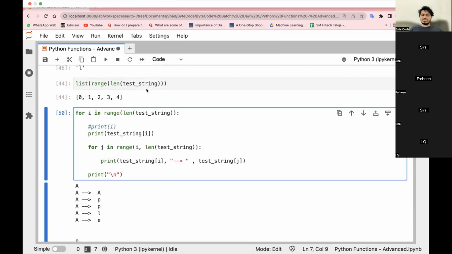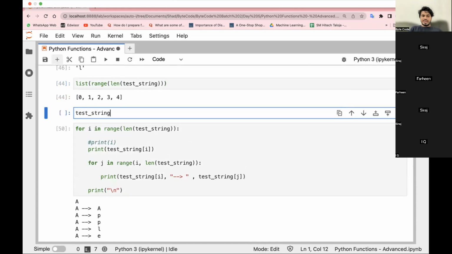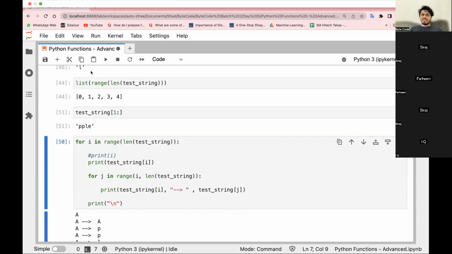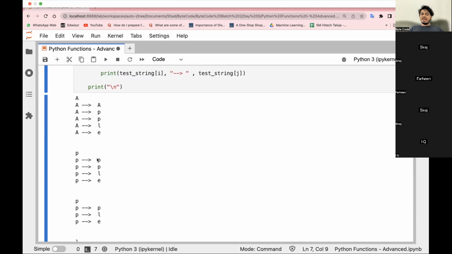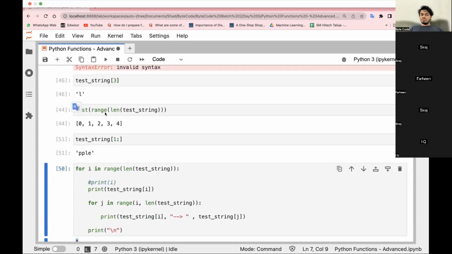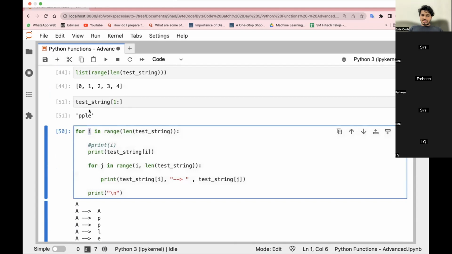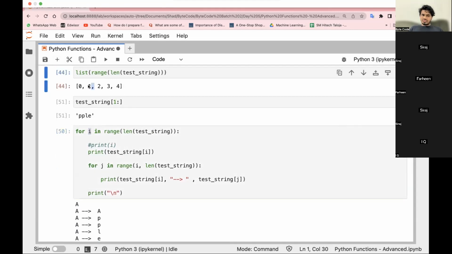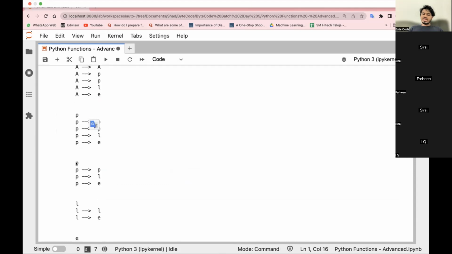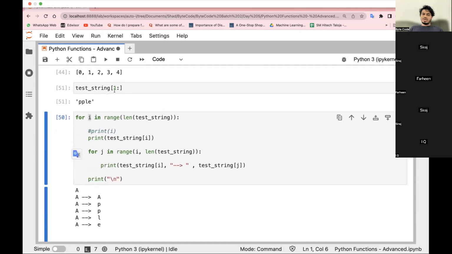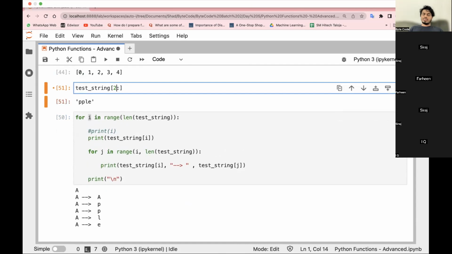So if I say test string of 1 to end, it will say PPL. Now we just want to compare P with PPL, right? Because we have already done for A. So that is why here 1 represents that for the first iteration we have omitted A, and we have continued with PPL. And in the second iteration, since we only need to go from the next P, that is why we will go ahead only with comparison with the main character.